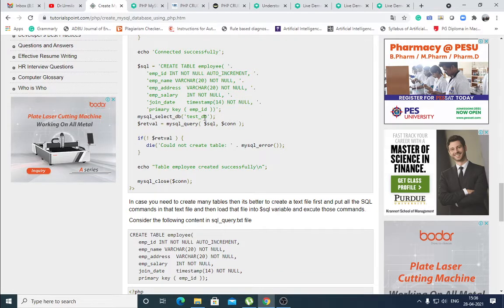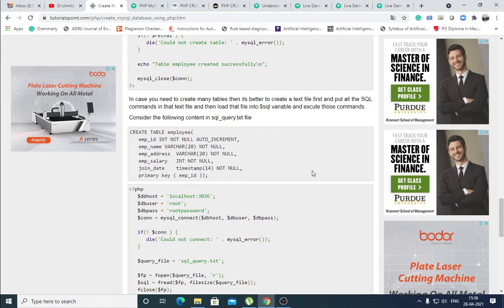It will select the test_DB database and then execute that query, $SQL comma $connection. Two parameters we have to pass for mysql_query. If this has some problem, it shows the error "could not create table"; otherwise, "table employee created successfully". It will create the table.